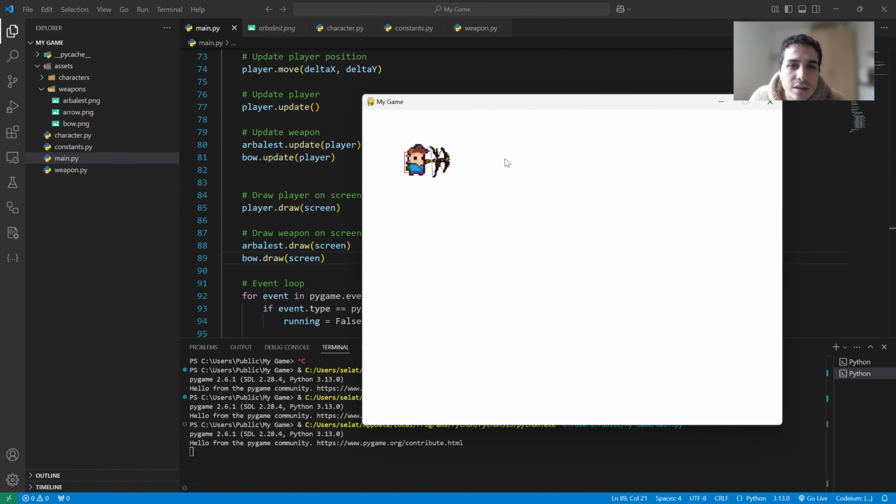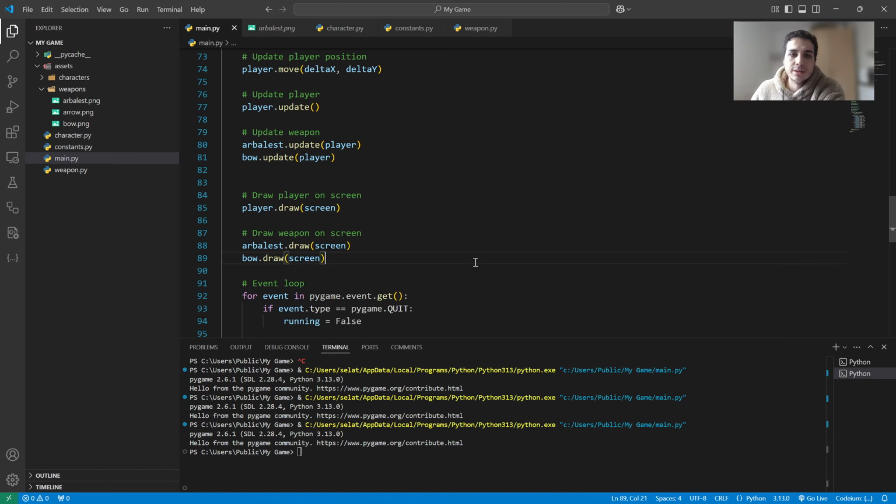You can use the one you like. I think I will go with the arbalete. I don't know, I just like it better. But there are two options you can use.